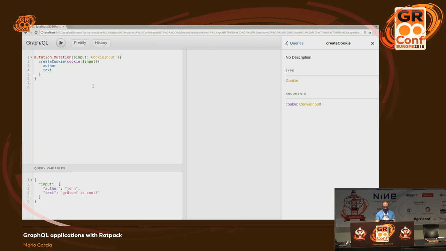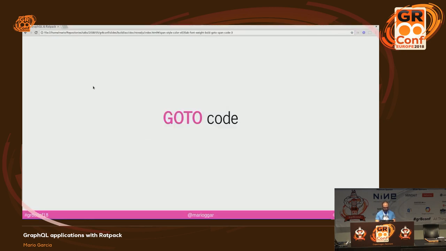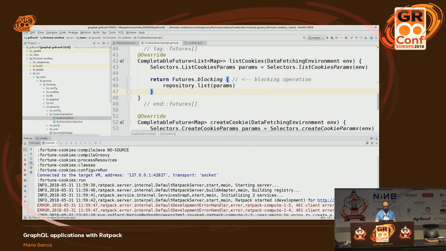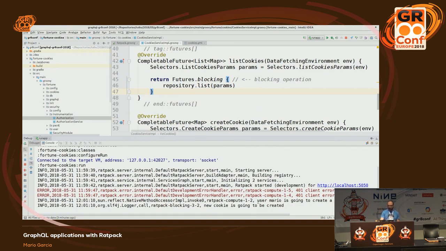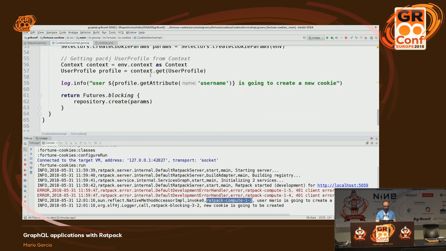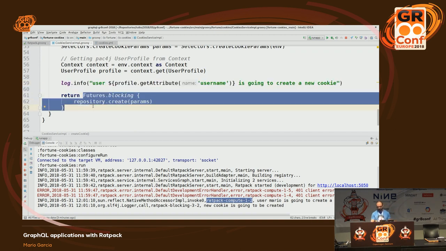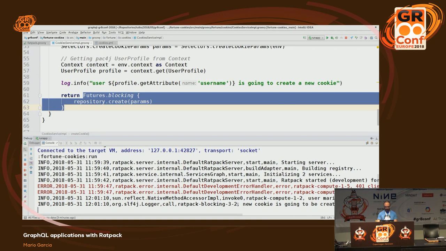So if I execute this, I have created the cookie, and if everything went okay, I can see the log here, and I can see a couple of things. First of all, that I was able to get information from the user that is logged in, and second, the thing I mentioned about the execution model. This part of the data fetcher was using the non-blocking executor, whereas this part of the code that was hitting a JDBC database is using the blocking executor.